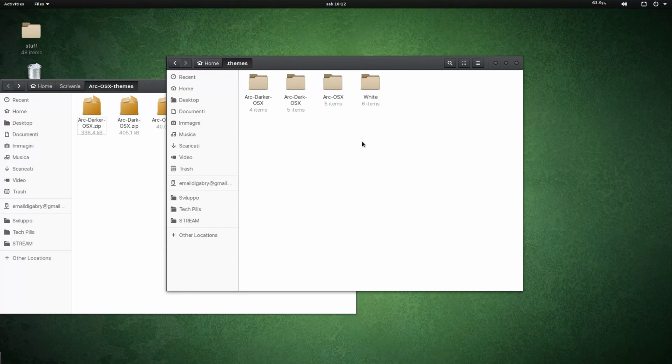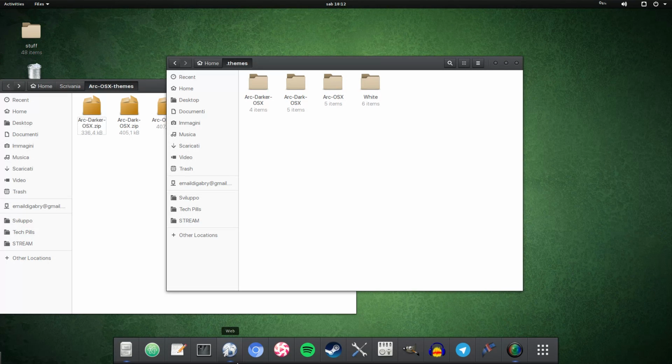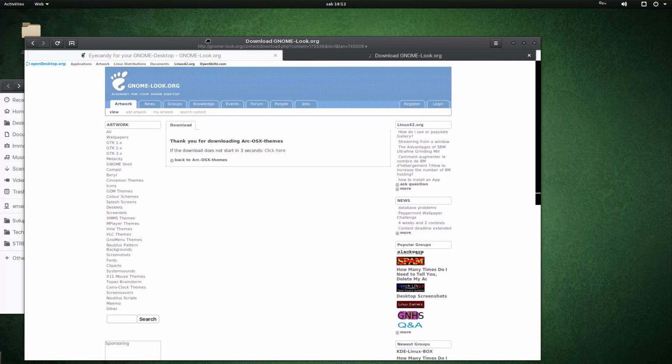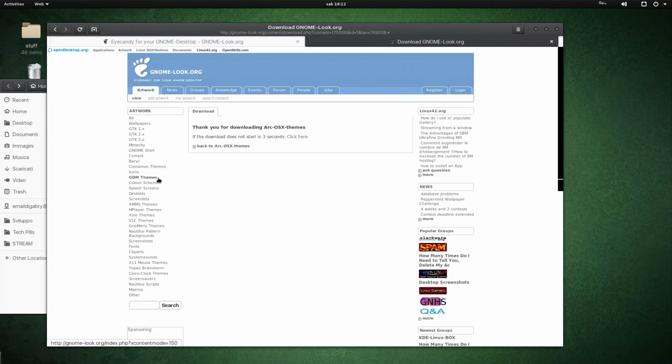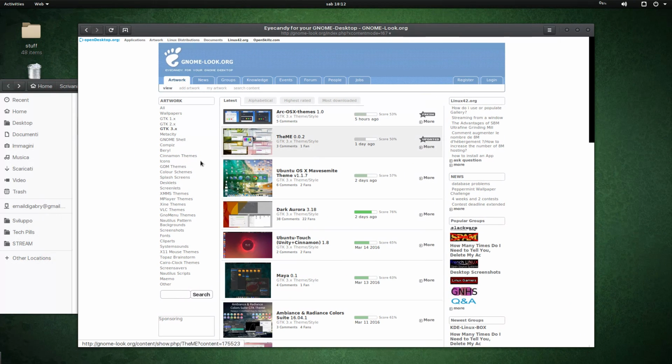Now, the next thing we want to do is install some icons. The procedure is really similar. So all you have to do is find an icon pack that you like and install it. So again, we can use GNOME-Look.org or really any other website you want. You can even use DeviantArt. There are some nice GTK and icon themes on DeviantArt. You can go there and look for something cool and install them.